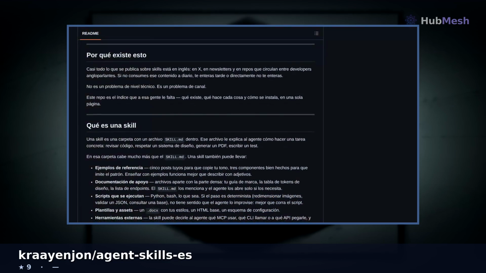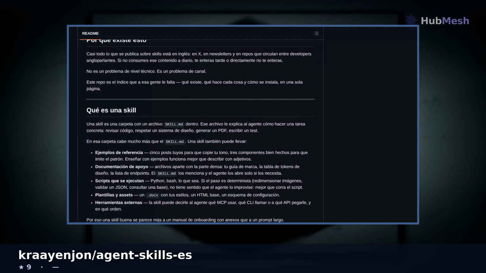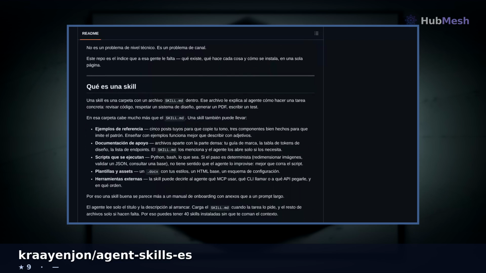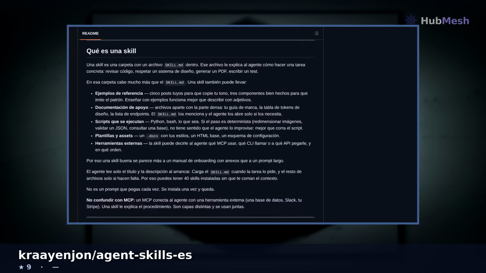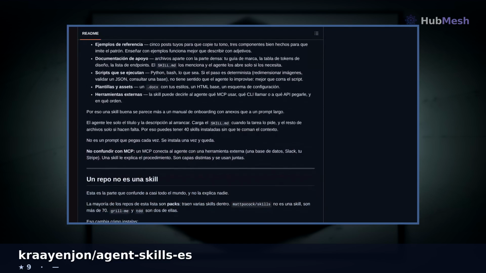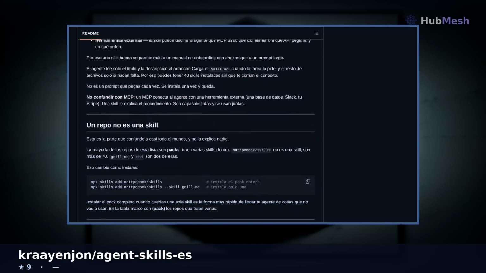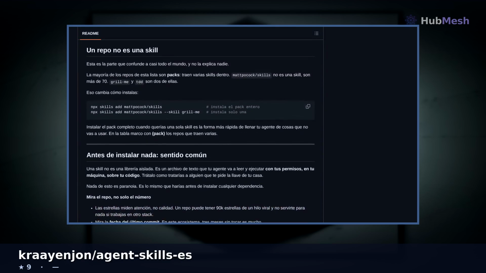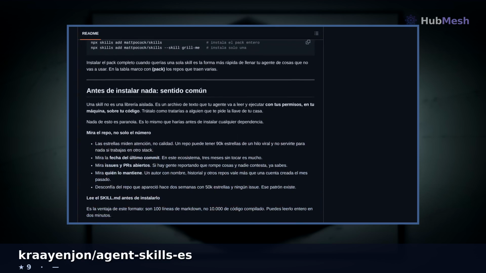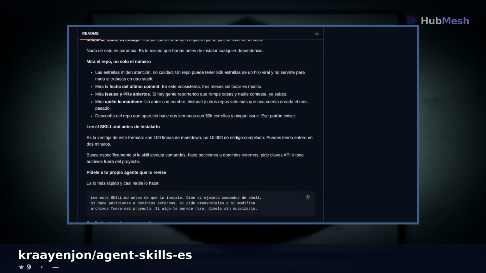Because most skill updates circulate through English newsletters, this single page bridges the information gap. Each skill lives in a dedicated carpeta with a SKILL.md file providing clear execution scripts and reference guides. Since repositories host full packs like over 70 tools, passing the skill flag installs only what you need.